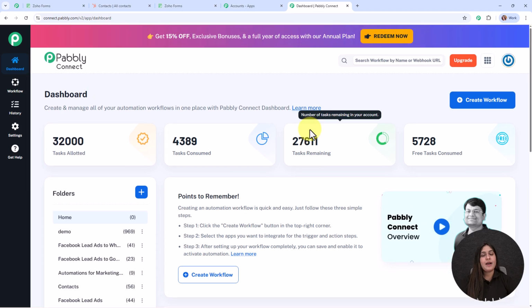To access Pabbly Connect you need to search for pabbly.com/connect in your browser, and it will take you to the homepage of Pabbly Connect. There you can see two options. One is sign in and the other one is sign up free. If you're a new user, click on sign up free and get 300 tasks every month to explore the software. And if you're an existing user like me, then simply sign in.